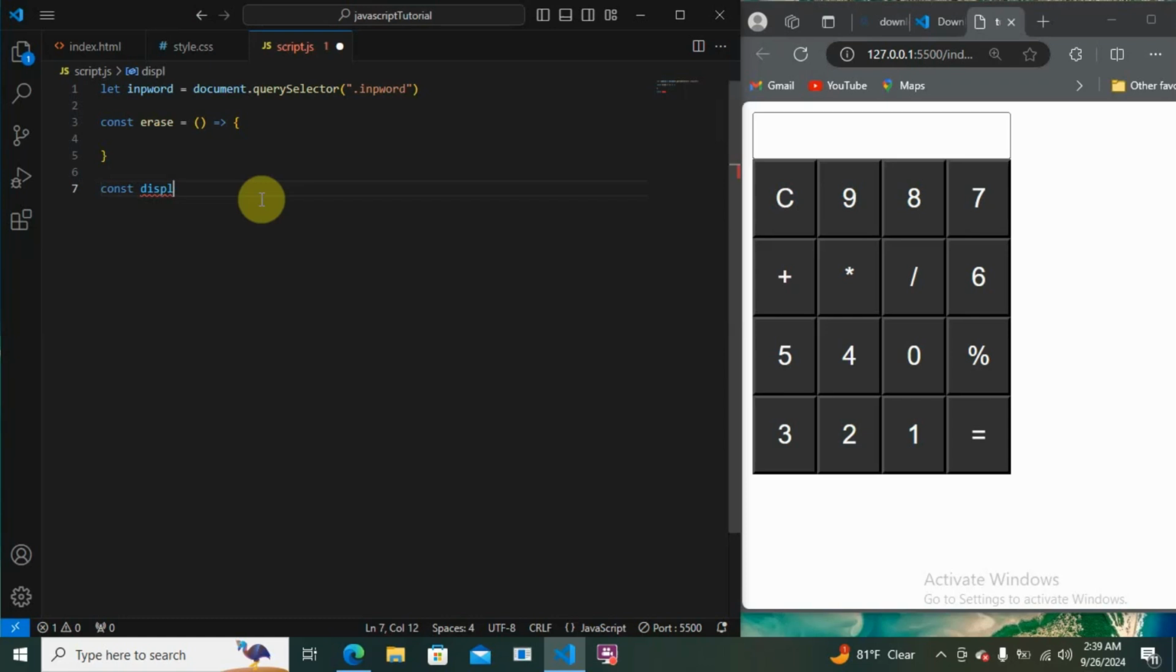Okay, display just like that. Make sure that you have it correctly. Alright, just like that. And here, down here, let's just say const calculate, and let's just leave it empty for now.